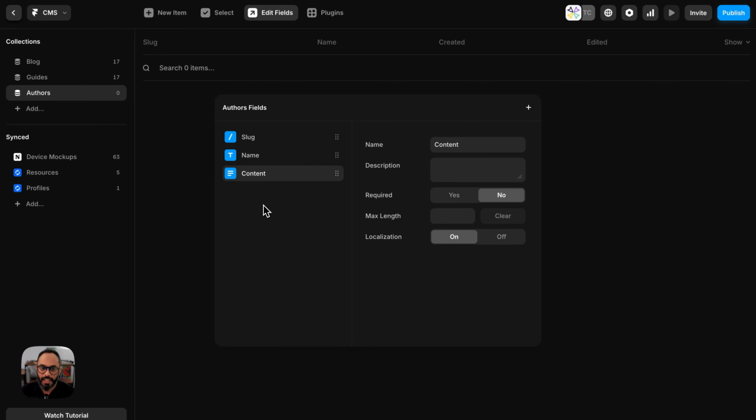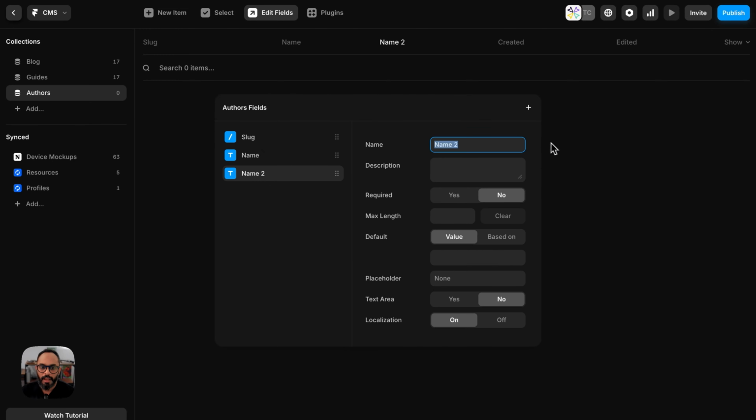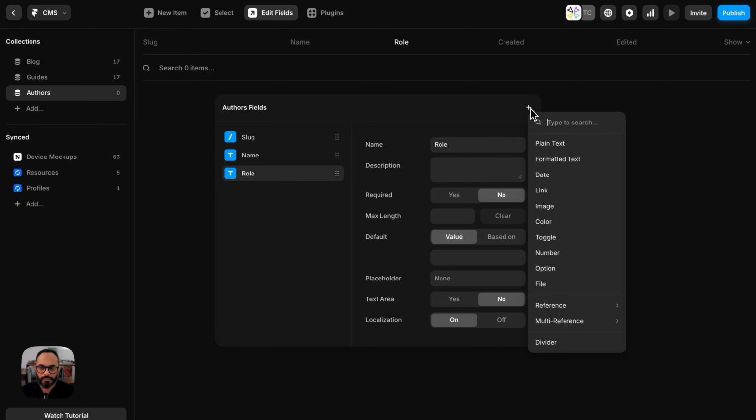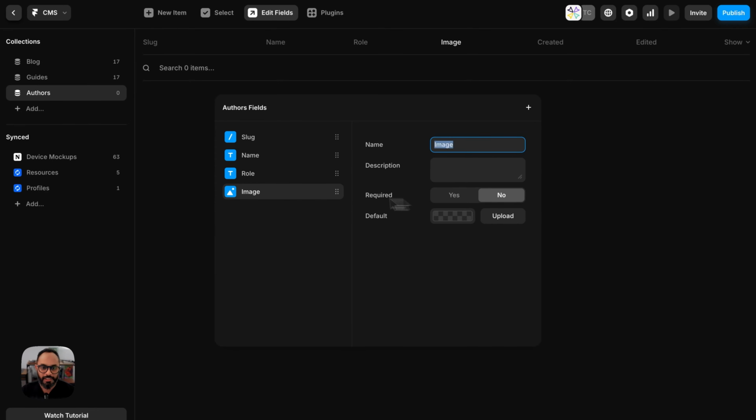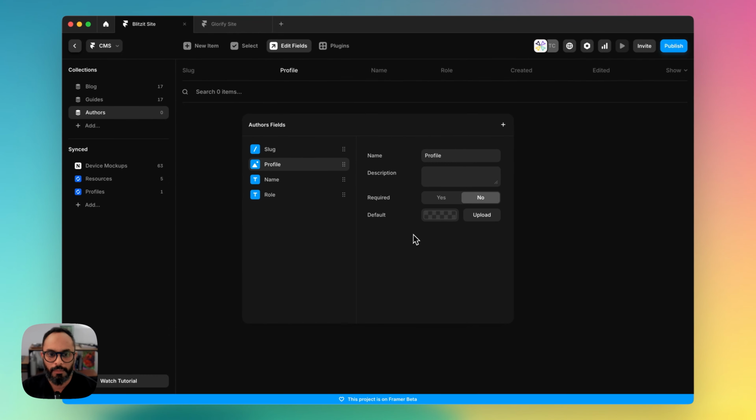We don't need content actually. We just need name. We need another plain text for role. We need an image and we'll call this profile. And I'll put that at the top. That's pretty much it as far as authors go, right?